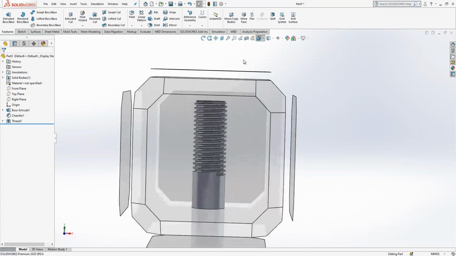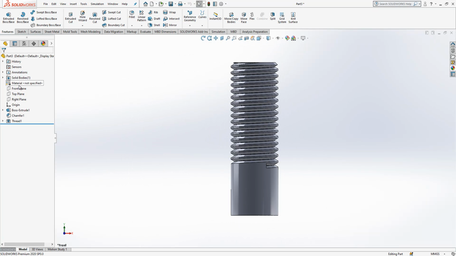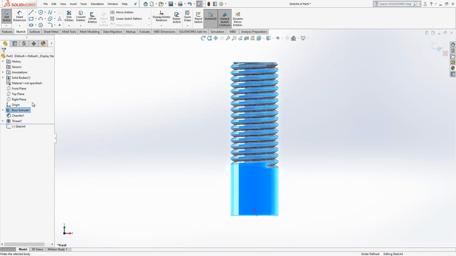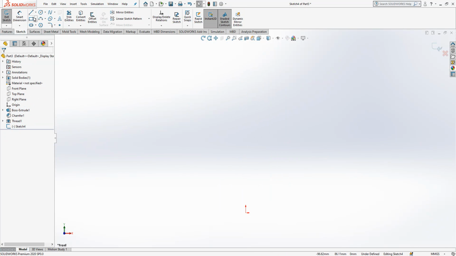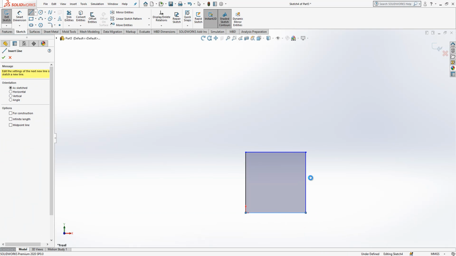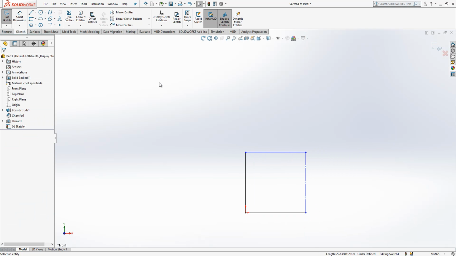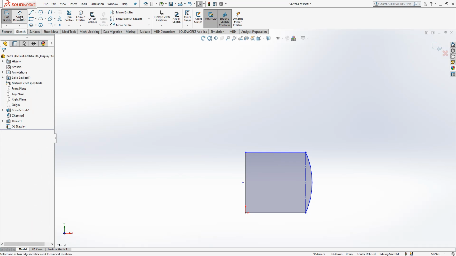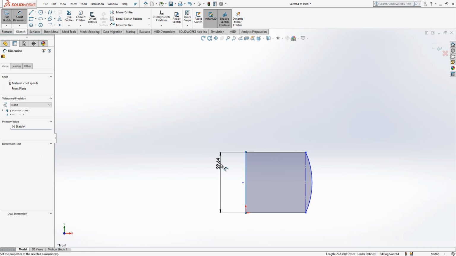This looks fine. I look from the front plane and create a sketch here. For a while, let's hide this. So what I'm going to do is create a sort of rectangle here. At first, convert this to construction geometry, and then place an arc here. Height is 35.